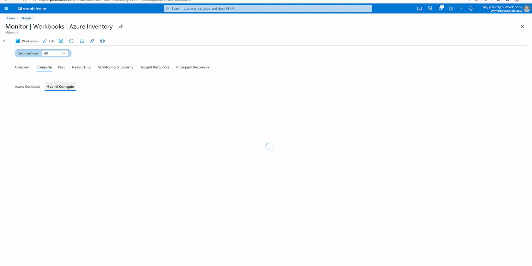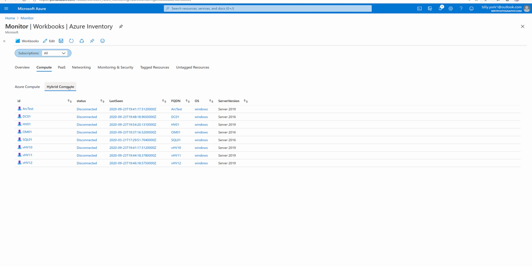Under hybrid compute, we have our Arc machines, and this pulls in the last status, last seen, the fully qualified domain name, what OS type it is, and then I've actually translated the server version to a more readable version like Server 2019 or Server 2016.